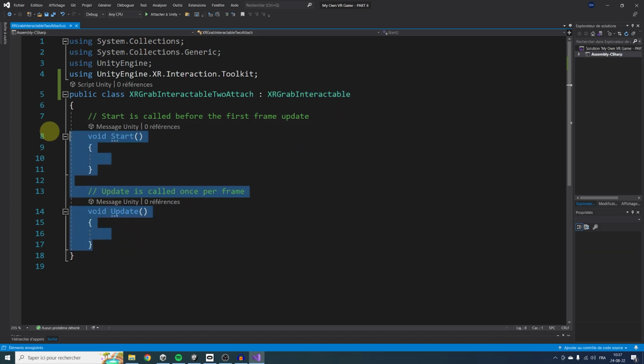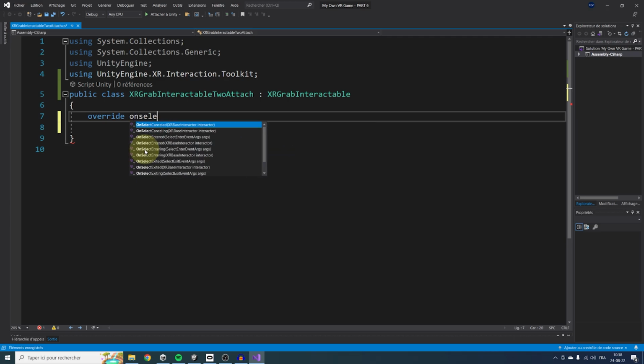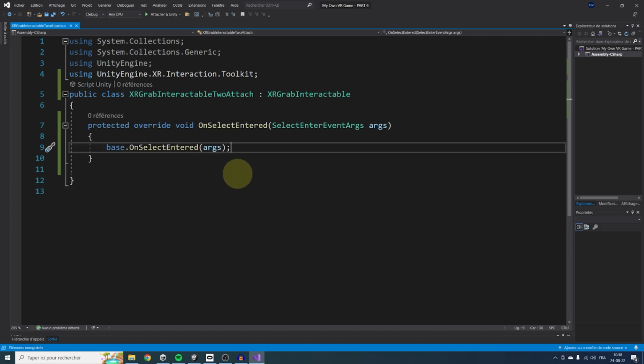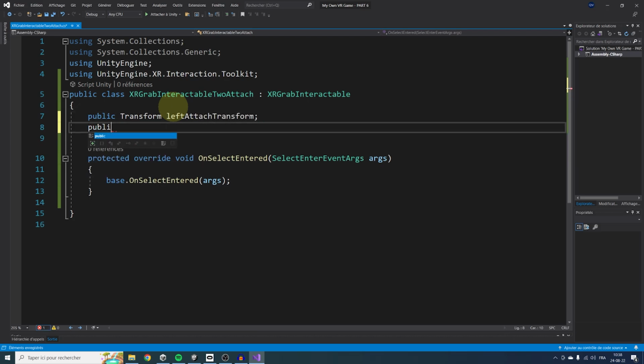This is another technique to trigger some behavior, similar to using the interactor event that we saw in the last video when firing a bullet. But in my case, I want to have two attach transforms, one for each hand, and set the one corresponding to the hand grabbing the object. To do so, let's override the select enter with override. Here is the list of all the things we can override. Let's select OnSelectEntered and press enter. Here you go. Next, let's add two public transforms: a public Transform leftAttachTransform, and a public Transform rightAttachTransform. So the next step is to know which hand is grabbing the object.